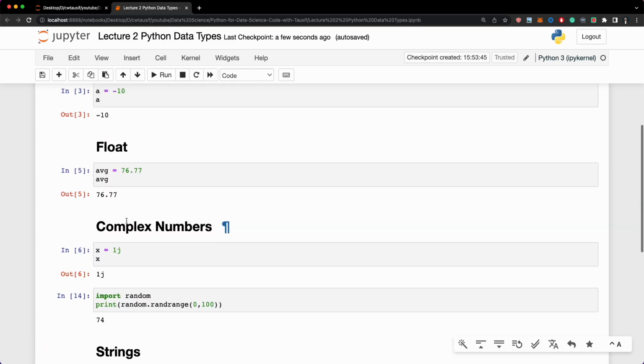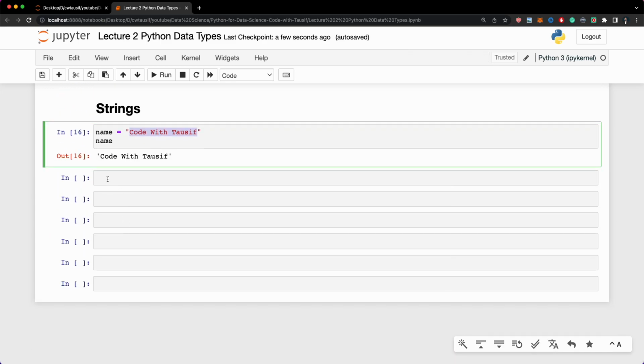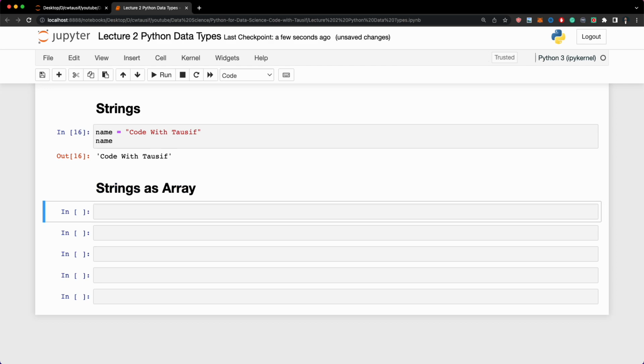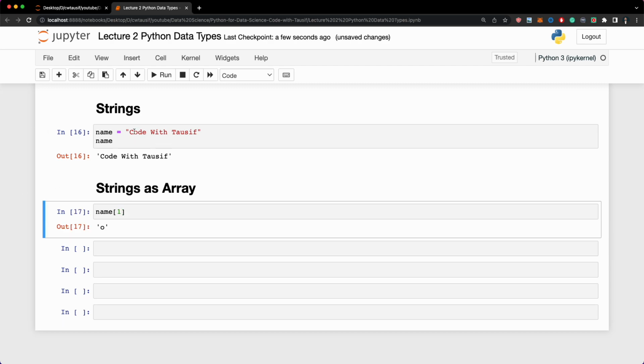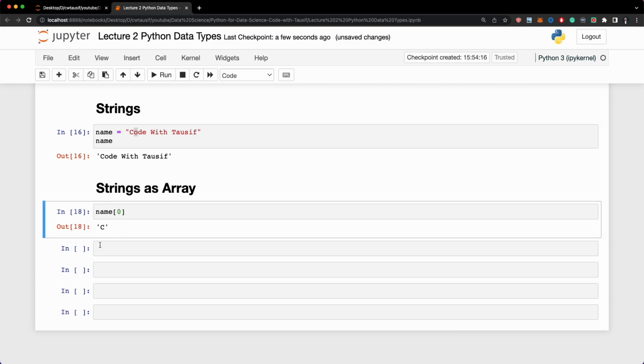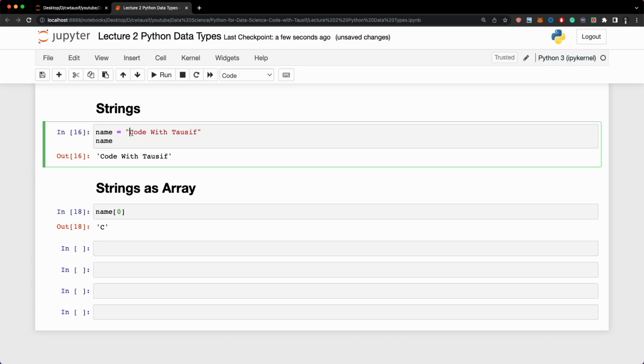Okay, so strings are used to store the names or text forms of values. Strings are normally used as arrays as well. For example, if I want to print out name, and I say what is the value at index one of this name, we can see it's C. And if we print 0, then we can see it's O, and this is C.